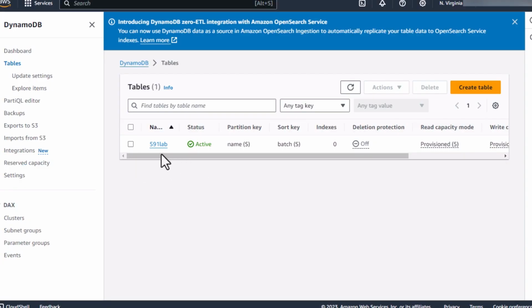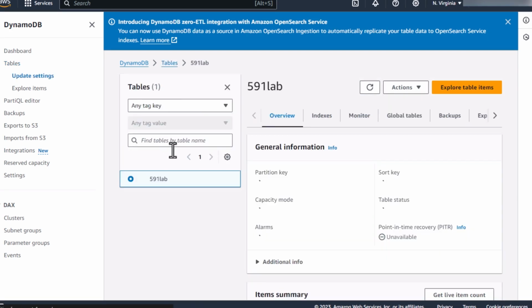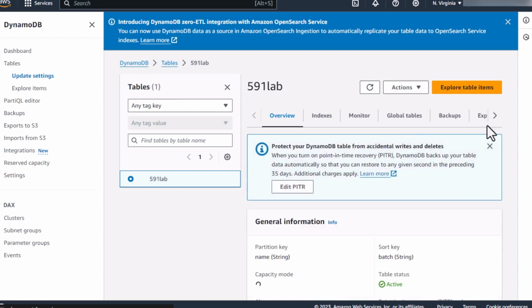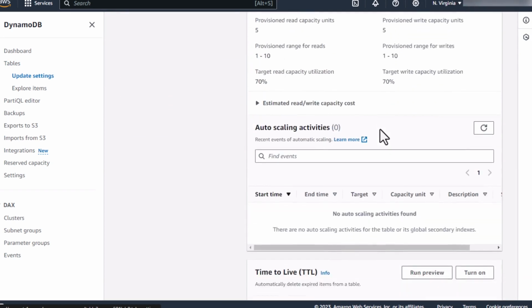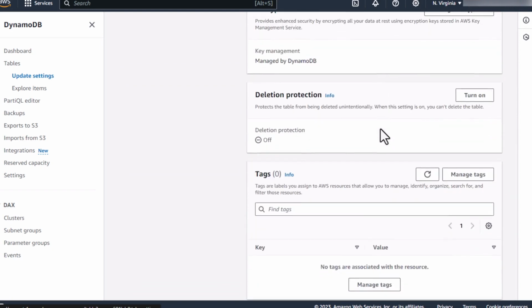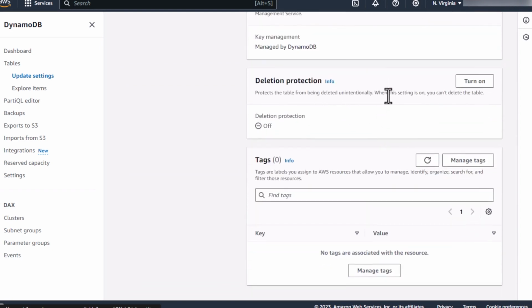So this is the table which we want to protect from accidental termination. Let's click on the table. Go to additional settings. Scroll down and you can find the termination or deletion protection. Just turn this feature on.